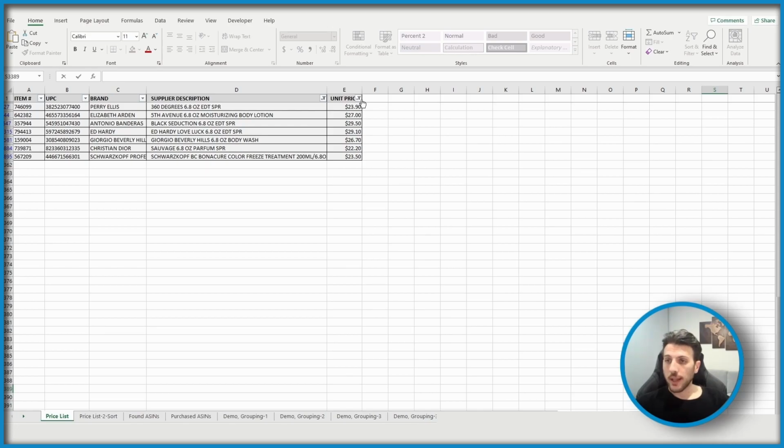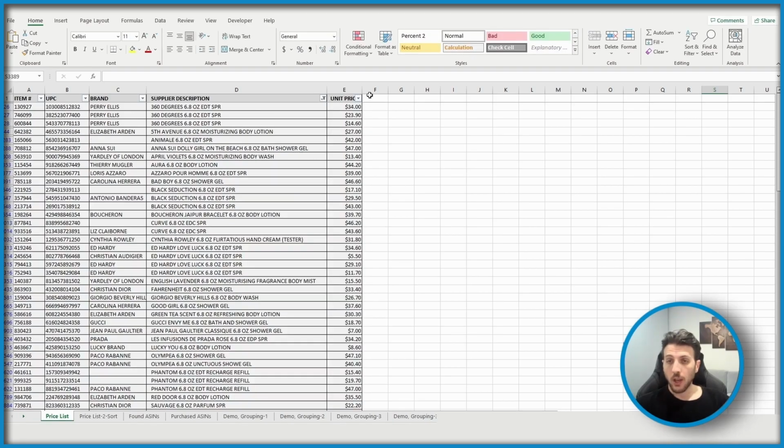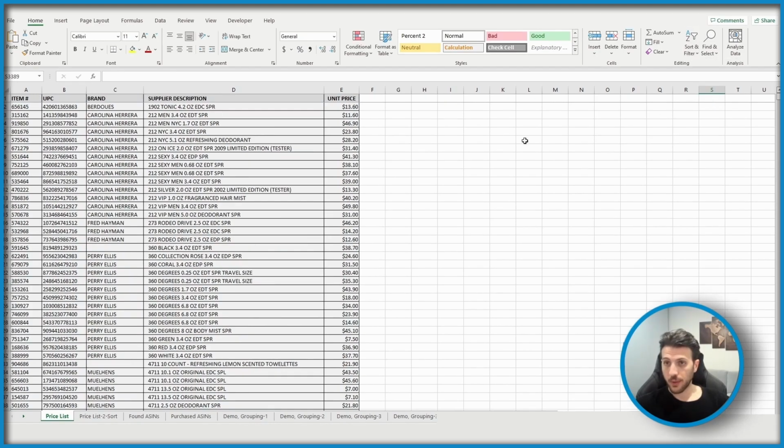So we can click on the filter symbol and we can either select all or clear from the unit price. We can do that for each one that we've done, or we can just come over here and remove the filters altogether. They're gone and we're back to the data as it was previously.